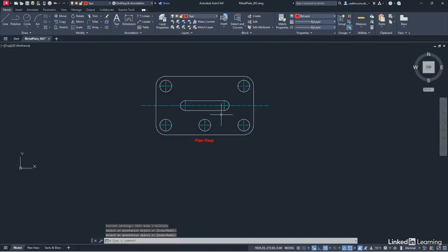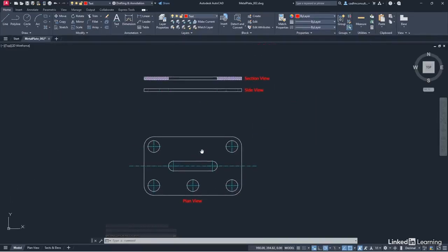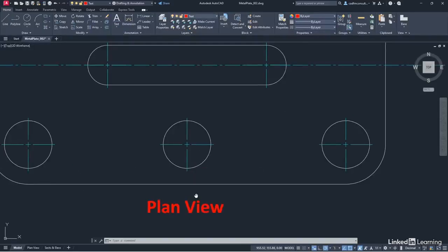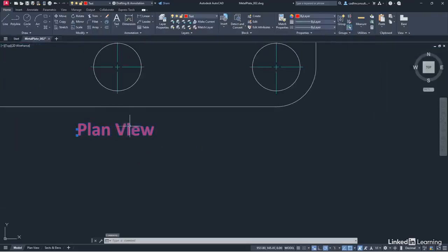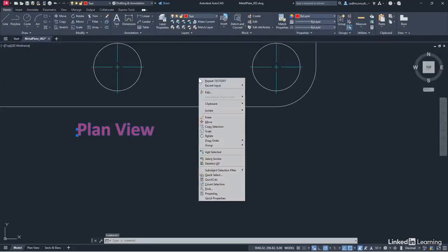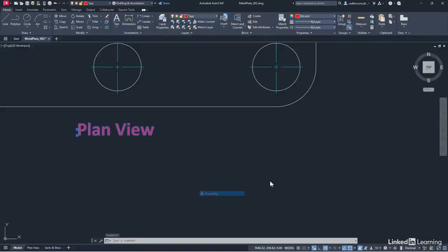So if we zoom out completely for a moment and just pan a bit, you can see section view and side view are neatly labeled. And what we're going to do now is just update the plan view text. Let's zoom in, and I'm going to select that text, click on it so the grips appear, right click, and on the shortcut menu select properties.